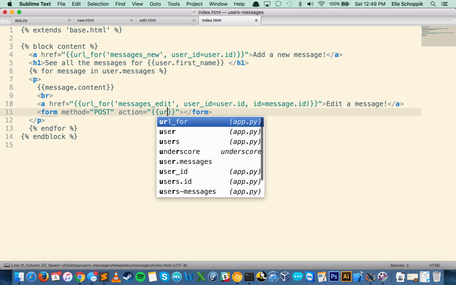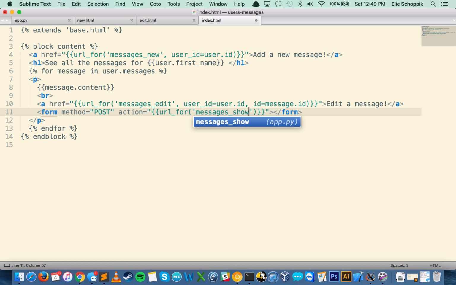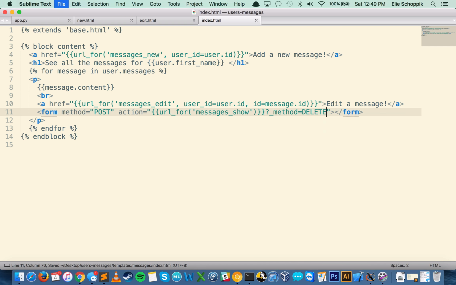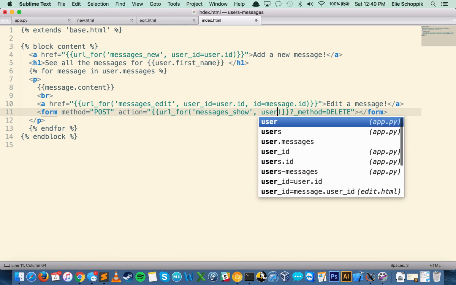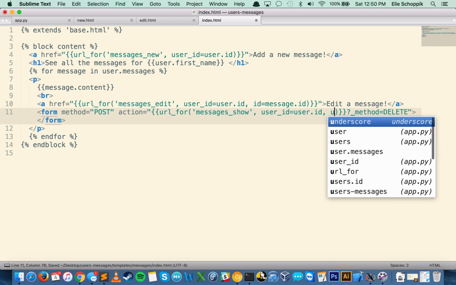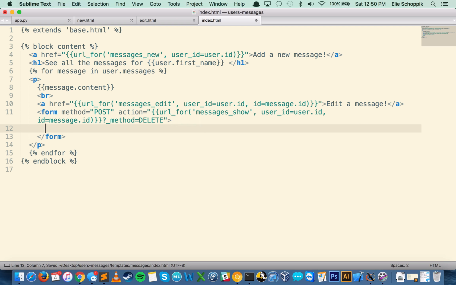I'm going to go to a URL for messages show. But I want to make sure that I override the method for delete. Now, this isn't gonna work yet because I need some keyword arguments. What keyword arguments do I need? Messages show accepts a user ID. Where do I get that? User.id, just like above. How about the ID for the specific message? Just like before, each message has an ID with the method of delete.